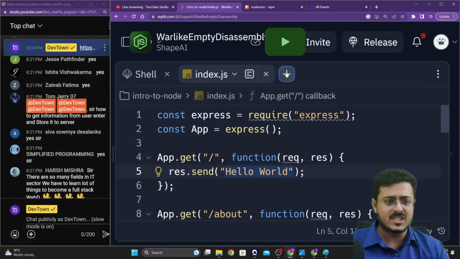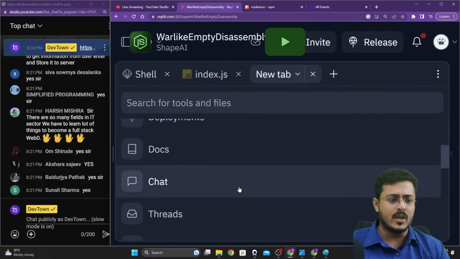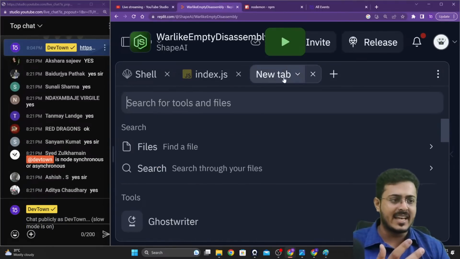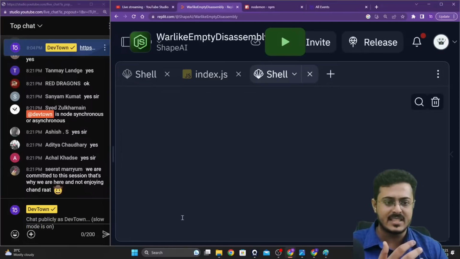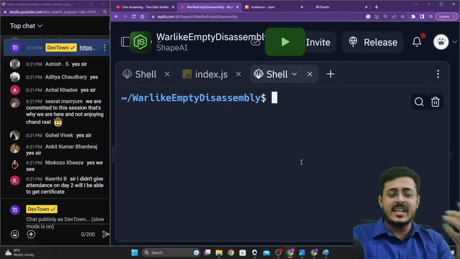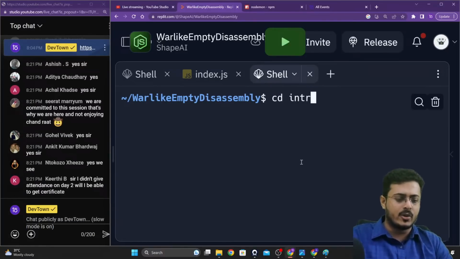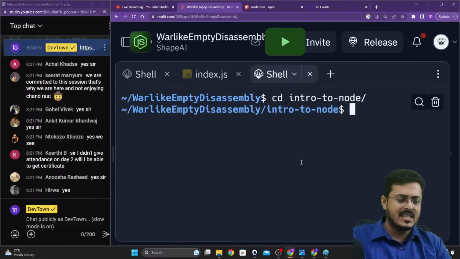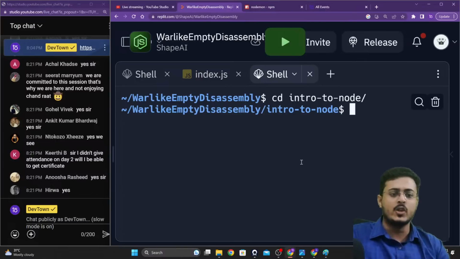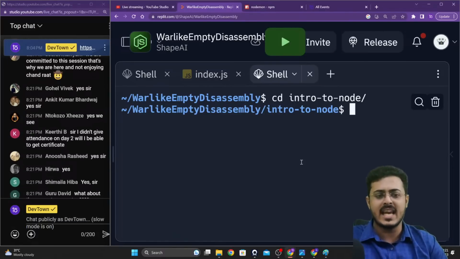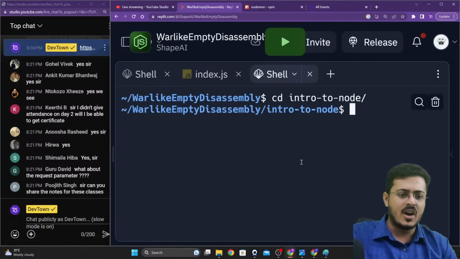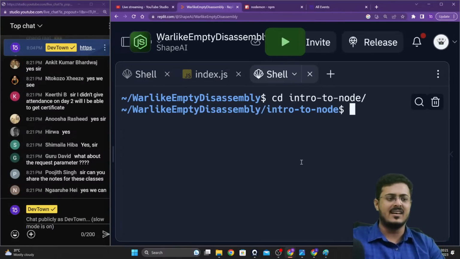Just click on this plus button right over here, guys, then scroll down below and select shell. I just selected secrets, but just select shell from here. Inside of this, we have to create a new file. First cd into intro to node. Here we are going to create a new file called index.html. How do you create a new file inside of the shell? Could you let me know?